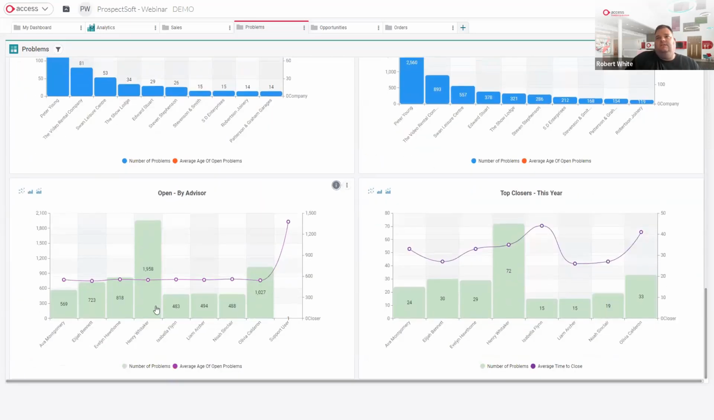And then finally, we can see a breakdown of open problems by advisor and who's our top closers this month. So really giving me a big breakdown. And again, from this, I may take that Henry is our top closer, but he does have quite a lot of problems. Maybe I need to share them out a bit. So again, just taking insights from the data that we've already got, and then just acting upon it.